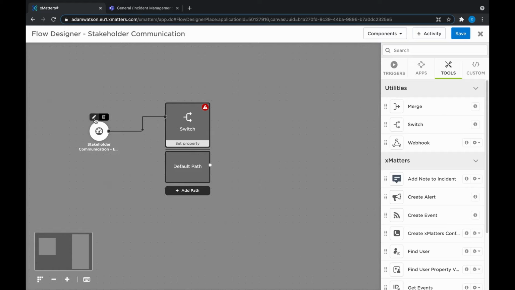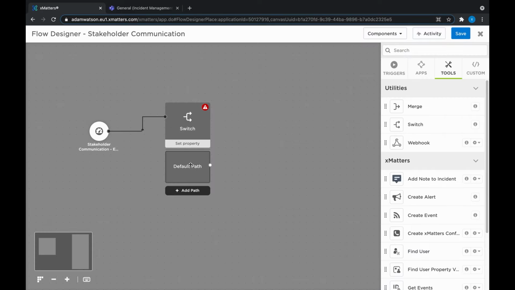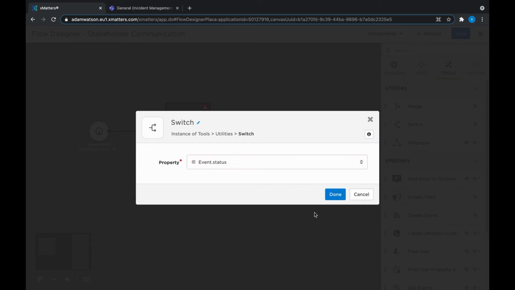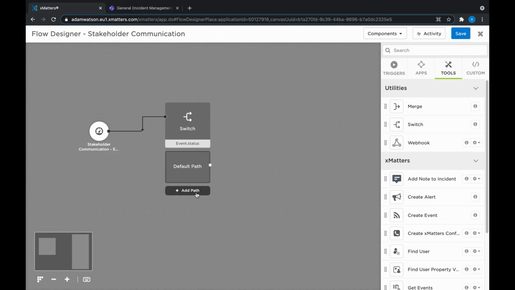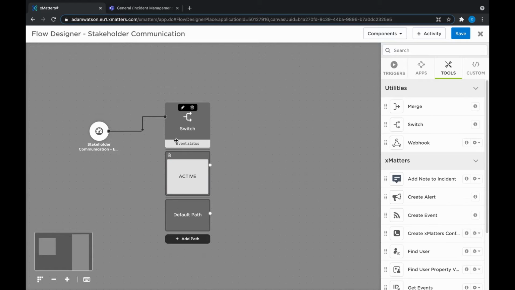Let's just check out the outputs of that trigger. And it's this event status that I'm interested in. The active event status is just for those new events. What I'm going to do is set a property here. I'm going to set that to look at the event status. And then we can create a new path for those active flows. And this is going to be the path which runs when we have that new event.